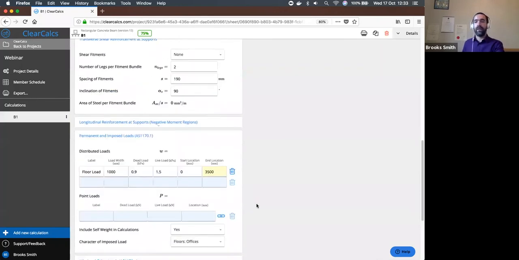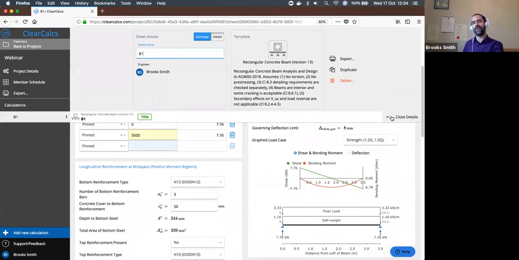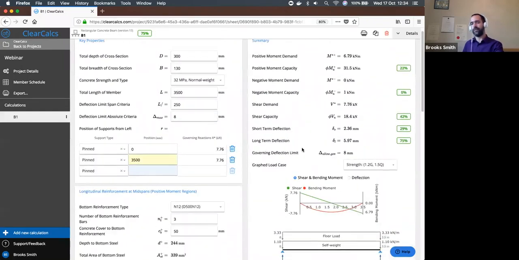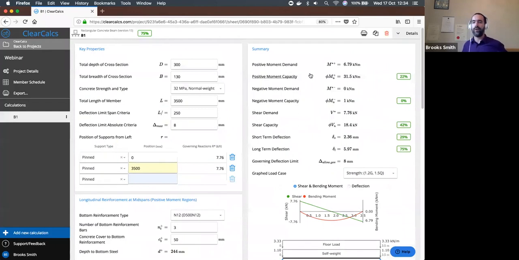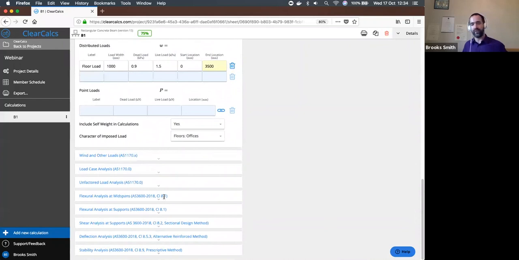And then we end up with the final result: 75% of our total capacity calculated. Our controlling factor is long-term deflection. And you can see how demands and capacities relate to each other in a summary box at the top here. Now this sheet is going to follow through the full procedure we just described.